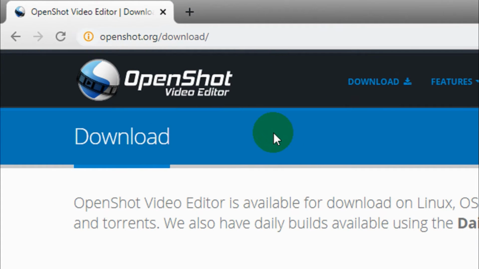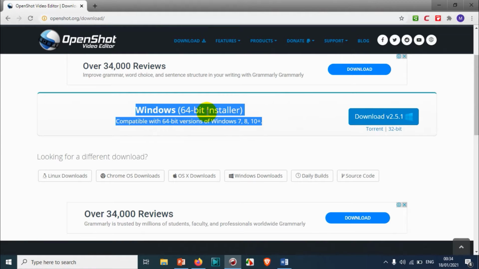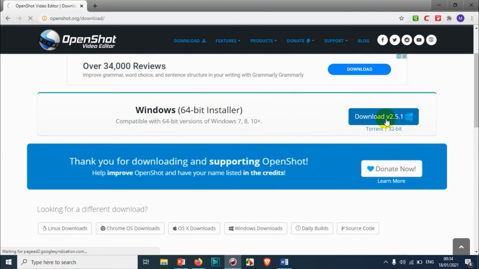Once you go to this website, you can see it will automatically detect the correct version for your computer. But if you are sure that it's not the version listed and you are using a different version, you can download it for any of the platforms available here, whether it's 32-bit or 64-bit. In my case it's very clear, a 64-bit Windows computer, so I'm just going to proceed with this version. So click on download.